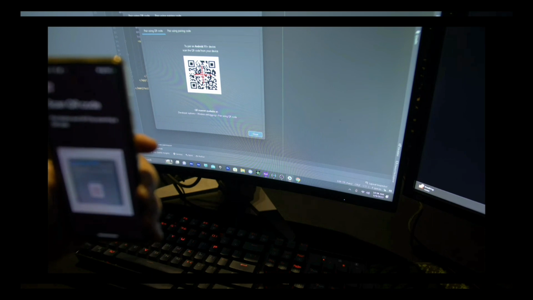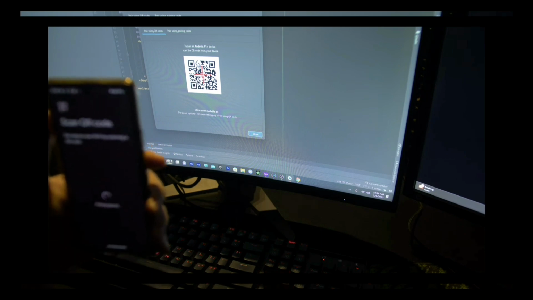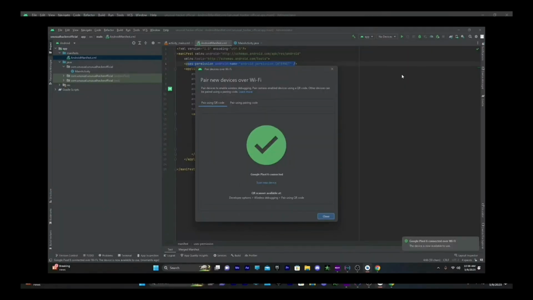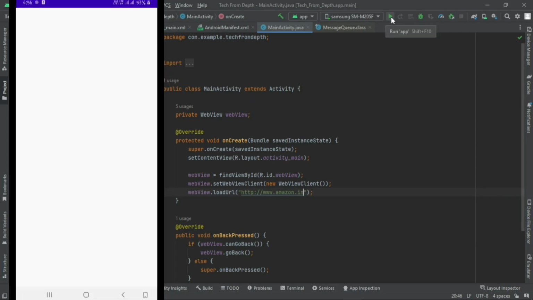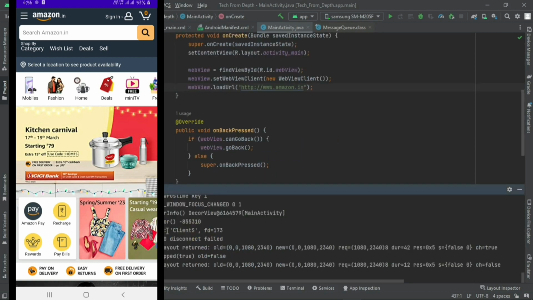So here, you will see the pair device with QR code option. Click on it. Now scan the key or code that was on your PC. After the scan is complete, click on the play button. Here you can see the play button. After a little loading, the application will start running on your phone.